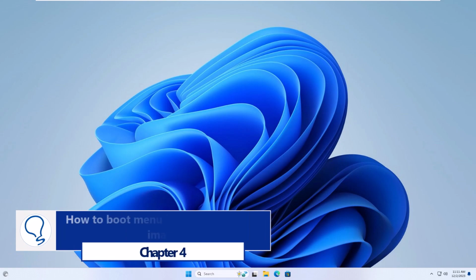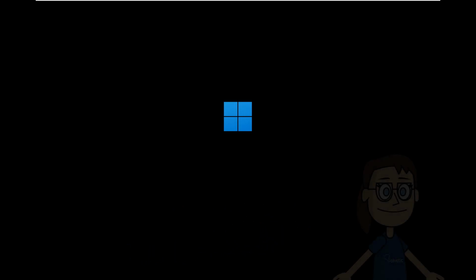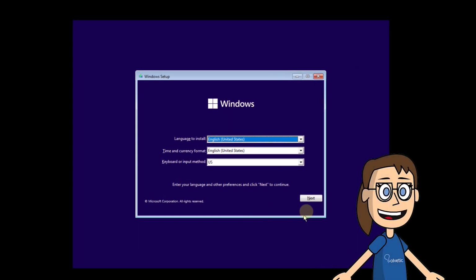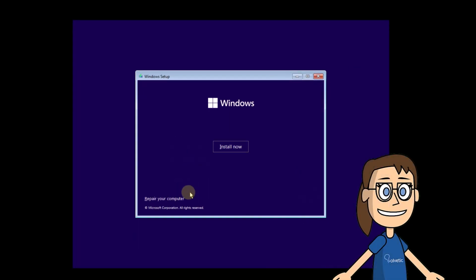Chapter 4. How to boot menu in Windows 11 from ISO image. For this case, you must have the Windows ISO image, which you can download from the link that we leave you in the video. When you turn on the device with the ISO connected, you will click Next.